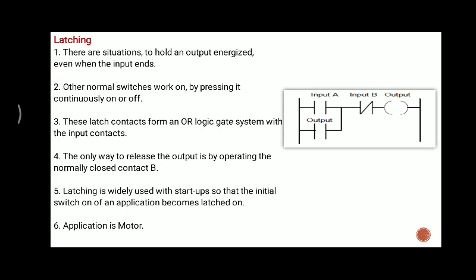So the first sentence says that there are situations to hold an output energized even when the input ends. When we release the start button after pressing it momentarily, then also the output is energized, or we are getting output. That is the latching action in the PLC. So these latch contacts form an OR logic gate. Yesterday we have seen different types of gates. So in that, the OR logic gate is the principle behind this latching operation.